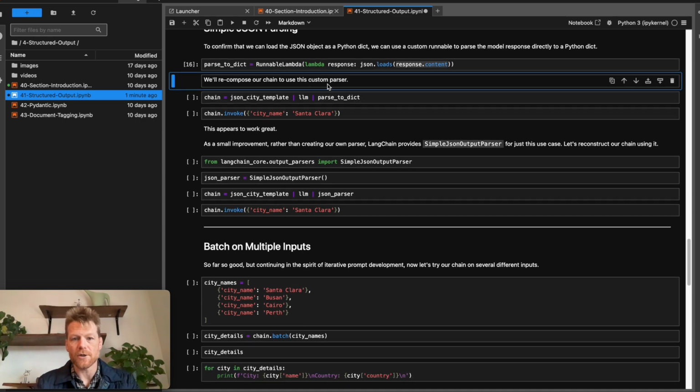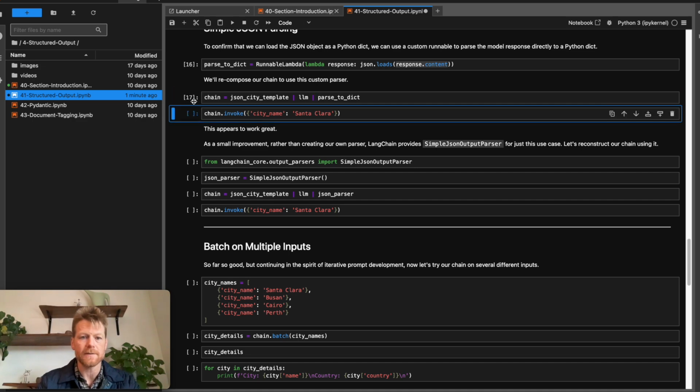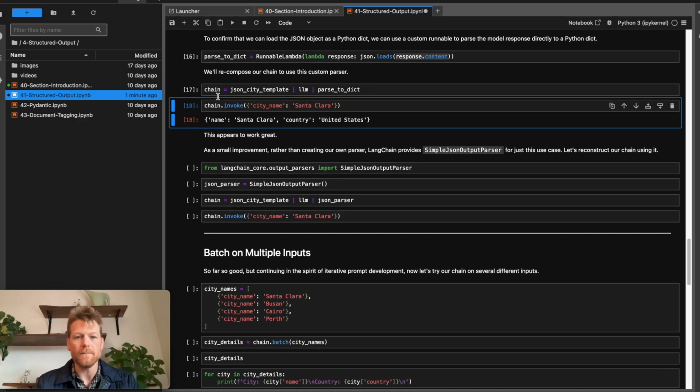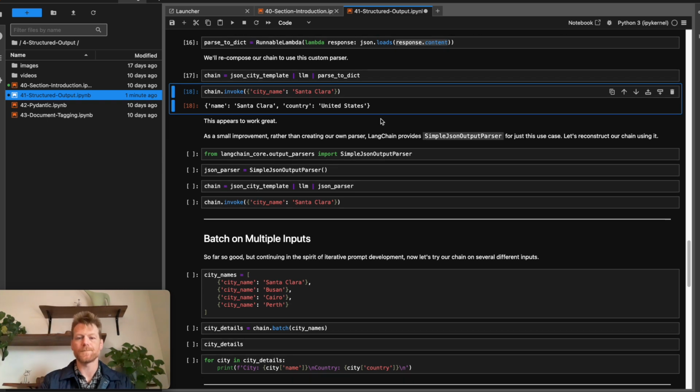Let's recompose our chain, or rather make a new chain that now ends by passing in the LLM response to our custom runnable parse to dict. And now if we invoke it, we can see that we have back, in fact, our Python dictionary. Okay, cool. So you know how to do this now using techniques that you are already aware of.